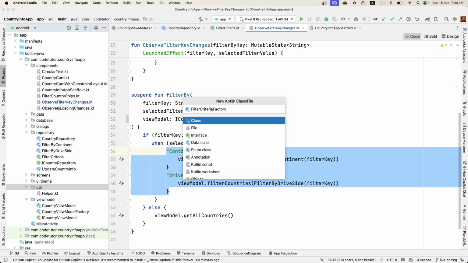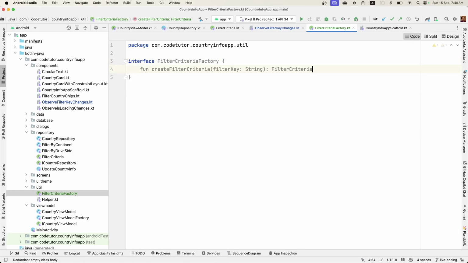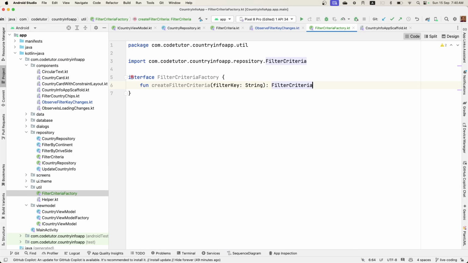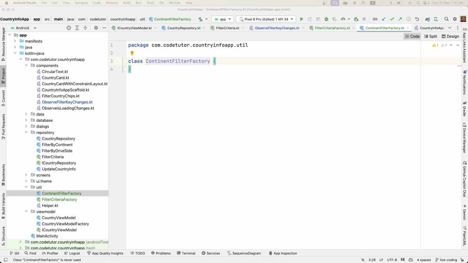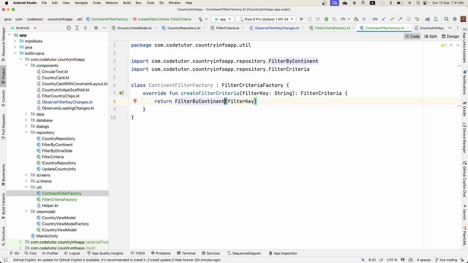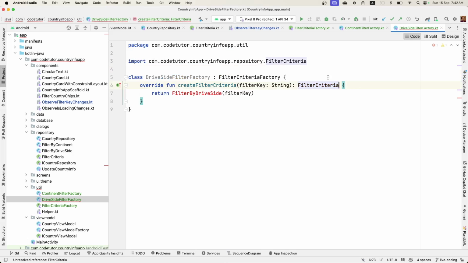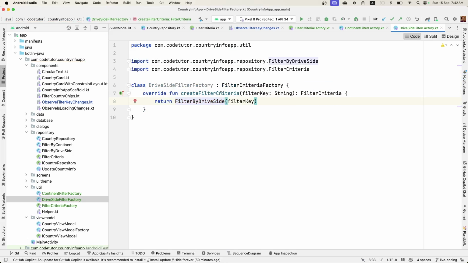Let me call it filter criteria factory interface, and that will have a function create filter criteria. Then I will create a continent filter factory, and this implements the filter criteria factory, and by that it also implements the create filter criteria function. And then I will create drive side filter factory, and this will also implement the filter criteria factory, and this will return me filter by drive side filter, which is an implementation of filter criteria.